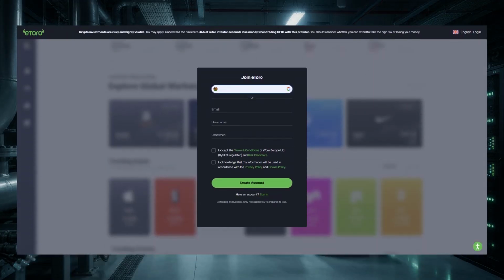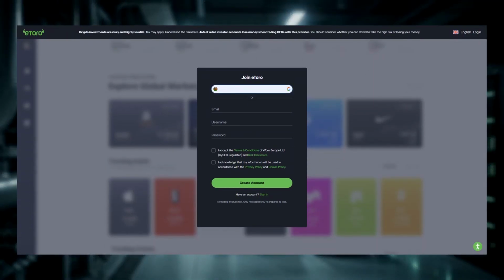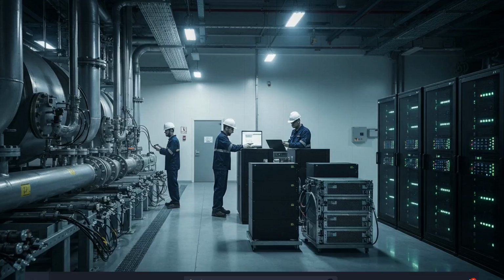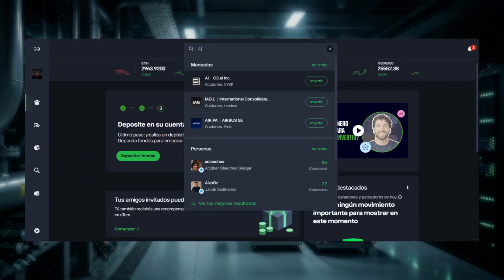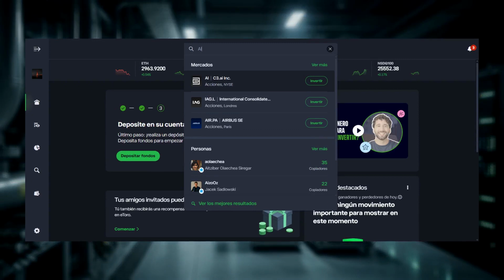You need a broker to buy shares, and I will use eToro as an example to demonstrate the process. After registering, you will need to verify your account with an ID and add funds before you can place a trade. Use the platform's search box and type the ticker AI to locate the stock.